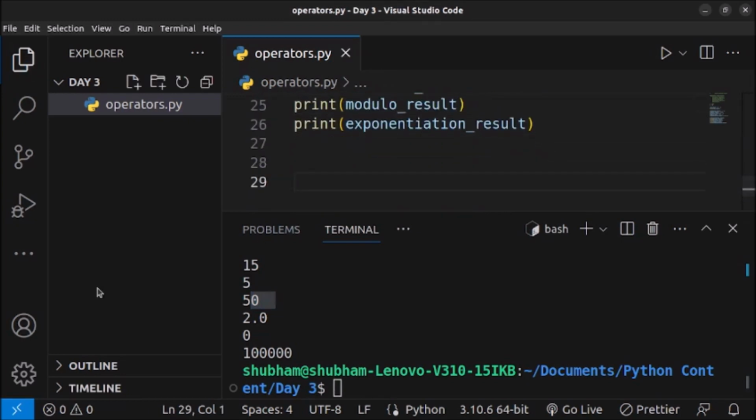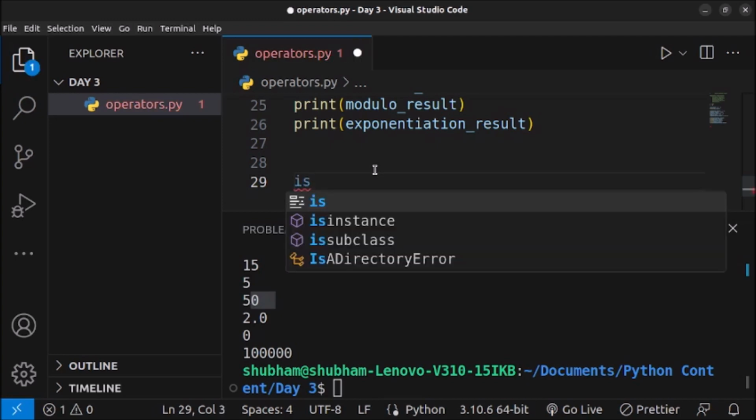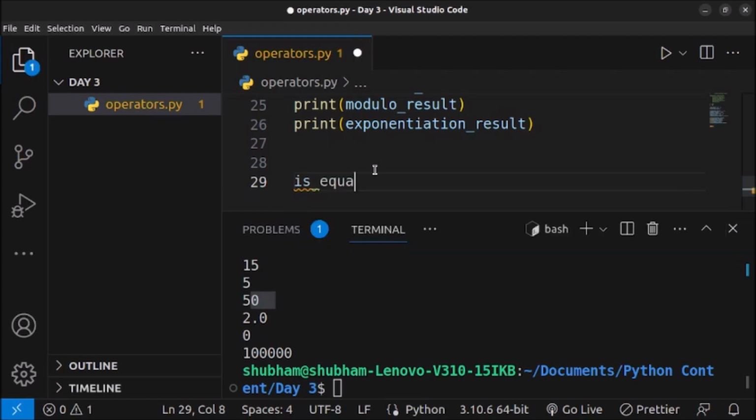So for that, we will do one thing. We will use the same variables, and now let's learn about the first comparison operator, which is to check if two numbers are equal or not. Let me name the variable is_equal, and if the two numbers are equal, then the value will be true, and if the numbers are not equal, then the value will be false. So let's try to compare these numbers.